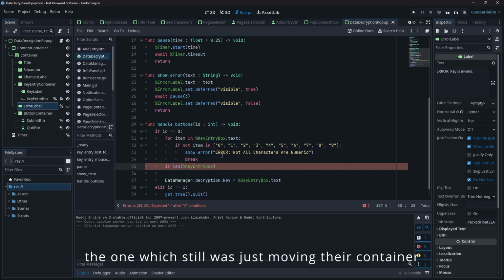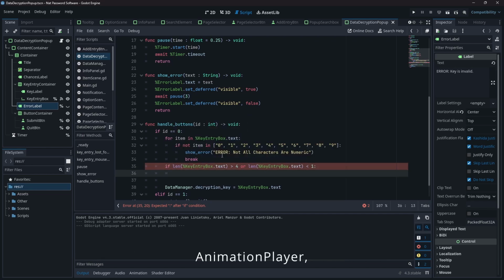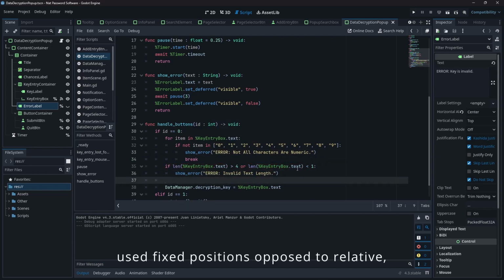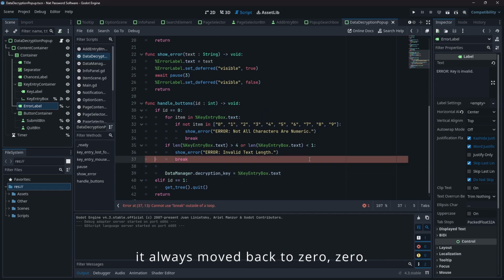Someone was still just moving their container and not moving themselves. I decided to look into it and found out it was the animation player. As I briefly mentioned earlier, the animation player uses fixed positions as opposed to relative, so it didn't matter where I put the notification beforehand, it always moves back to 0,0.